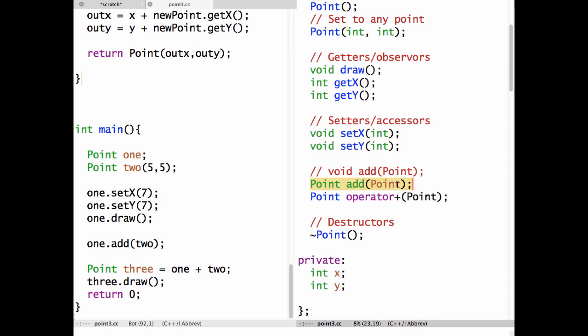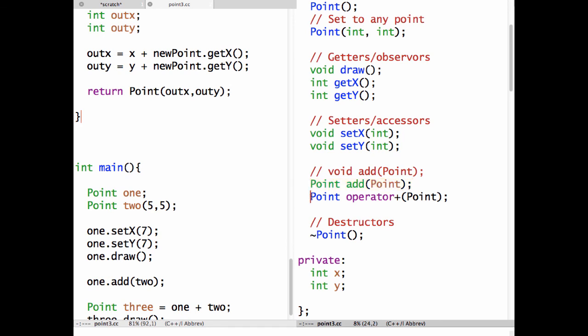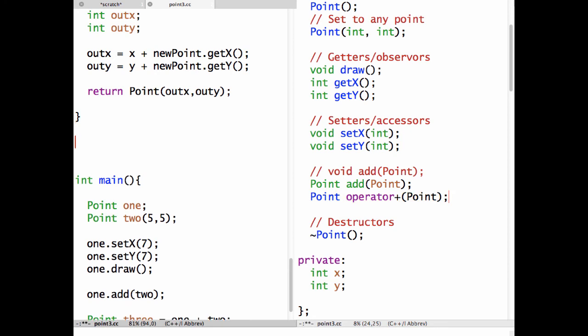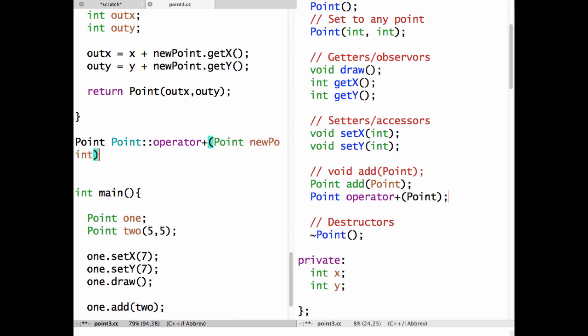I should just check my notes to make sure I don't totally screw it up. Okay, so what we write over here is our prototype, and what you'll be telling the computer is that when you see a point on the left side of the plus and also a point on the right side of the plus, it should go ahead and use this method. The way we do it is the same thing: Point, colon, colon, operator plus, that takes a point, and what do you want to call this? How about newPoint, because that's what we've been using, even though we're running out of space in the column there a little bit. There we go.